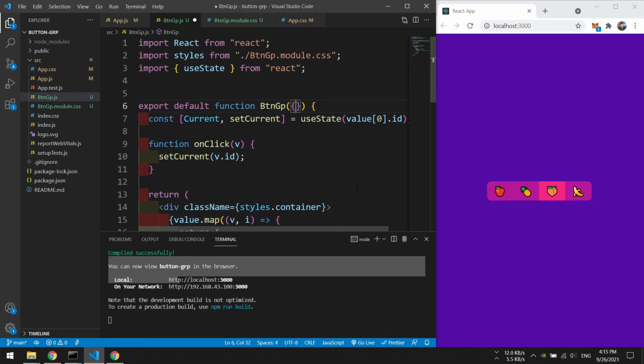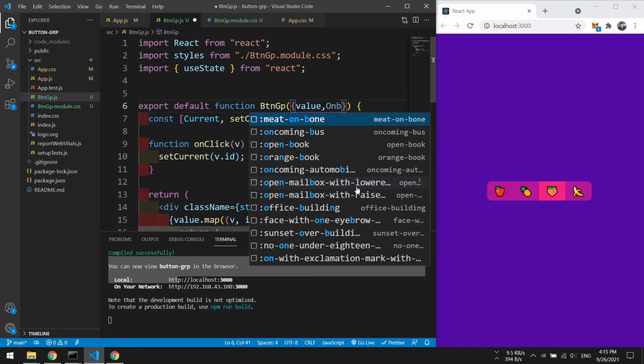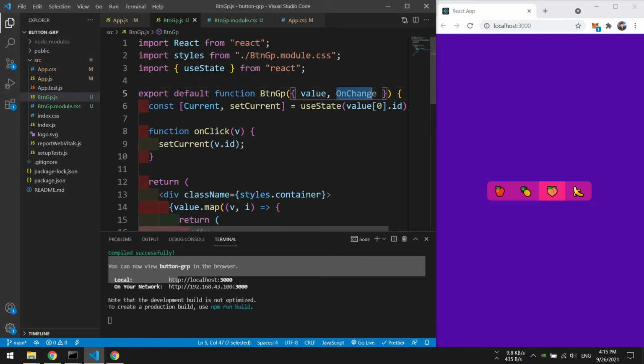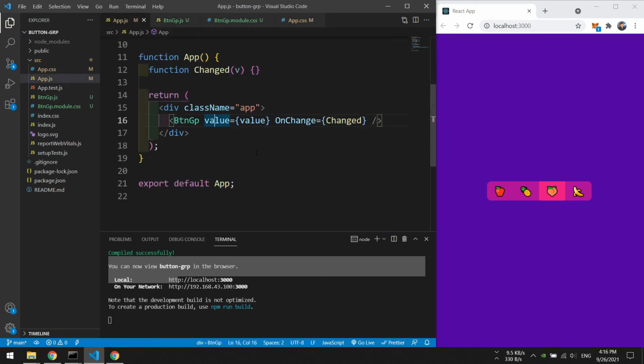Here, value and on change. The emoji. Keep that in mind. If we define this like this, define it this way, if we pass null or we don't even pass this, we're going to get some errors.